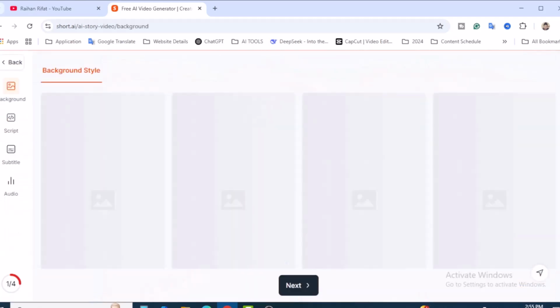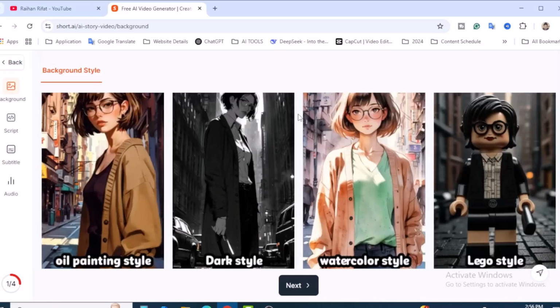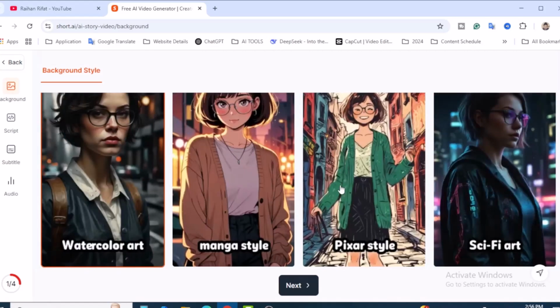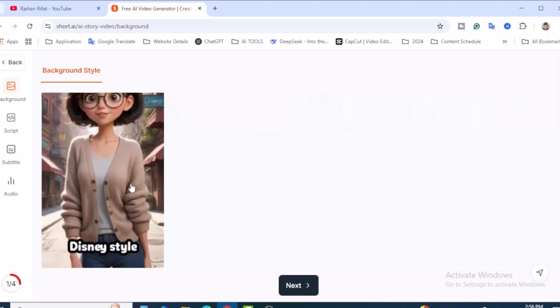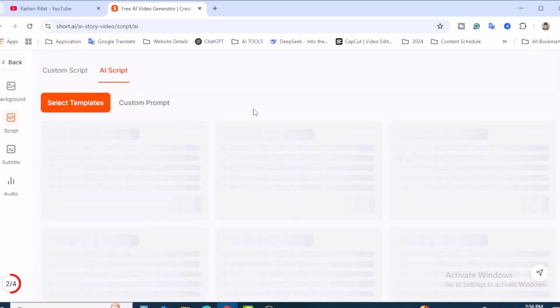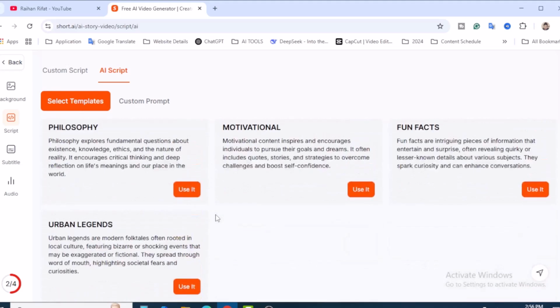Let's click on AI story video, and you have to select the background style, that means what kind of style you want. Here you can see watercolor, sci-fi art, and here you can see the Disney style. I am going to use Disney style. Click on Disney style and click on next, and in this section you will find the templates, which show a default template that you can use and generate.